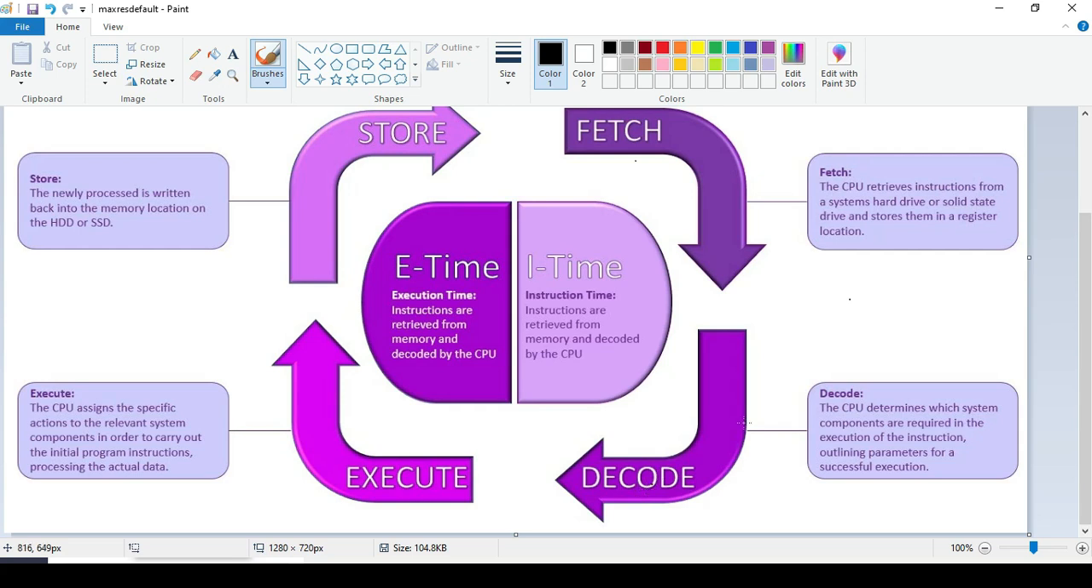So this is the fetch cycle. You can see here is store, here is execute, but before this we decode. You can see here the CPU determines which system components are required. After that it outlines parameters for a successful execution, which means it executes.